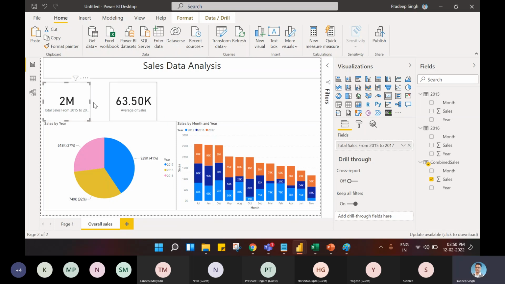Now, if somebody is looking at this, then they can understand that 2 million is the total sales from 2015 to 2017. But earlier it was sales only. Then there can be n number of interpretations. Somebody might think of the whole 2015 to 2017. Some might think of 2015 January, February, and that was confusing. So guys, make it very clear.